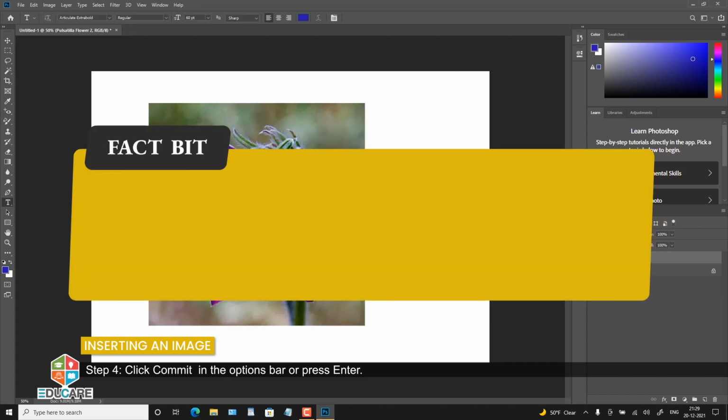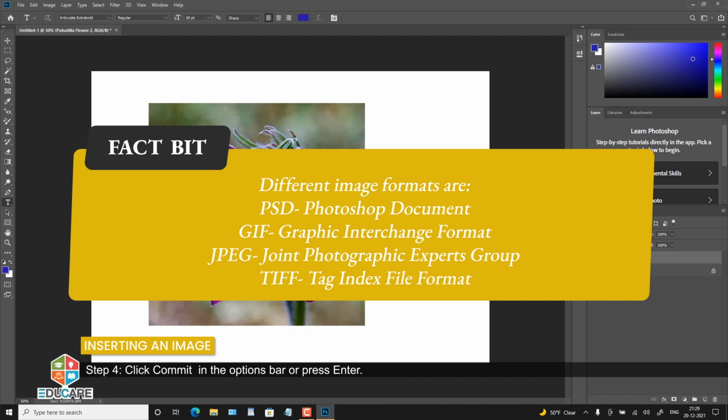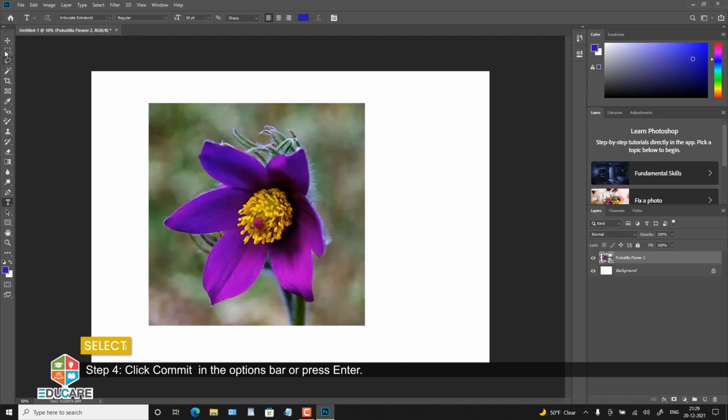Fact bit. Different image formats are PSD, Photoshop Document, GIF, Graphic Interchange Format, JPEG, Joint Photographic Experts Group, TIFF, Tag Index File Format.